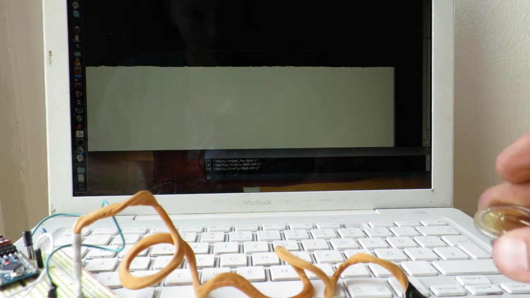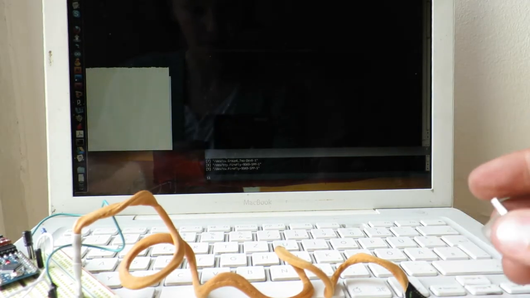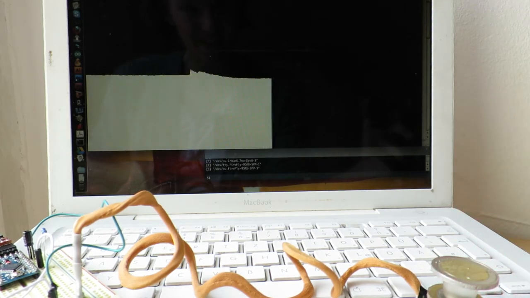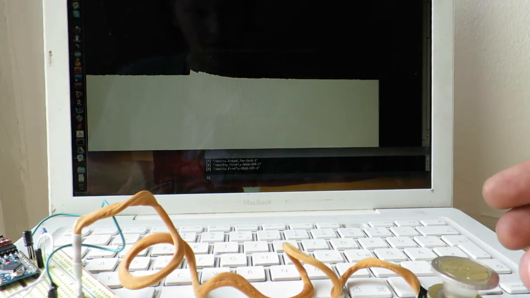Now I have a 2 euro coin which weighs about 8.5 grams with a little rubber stopper on the bottom to simulate really light pressure. And I also have a 1 euro coin which weighs about 7.5 grams. So I'll put that on to simulate a resting finger. And then I add on the 2 euro coin to see if I can get a change. And the change is very slight.